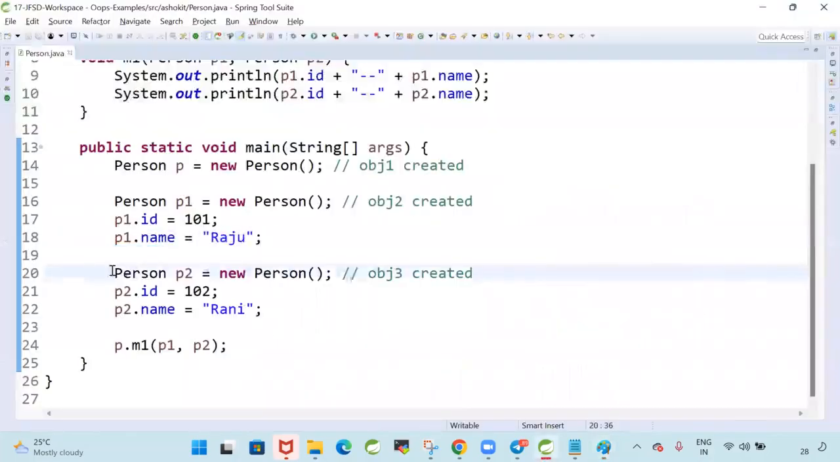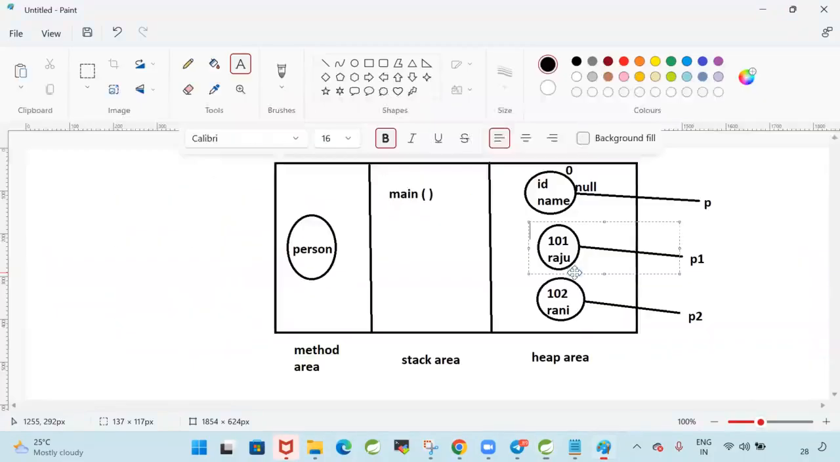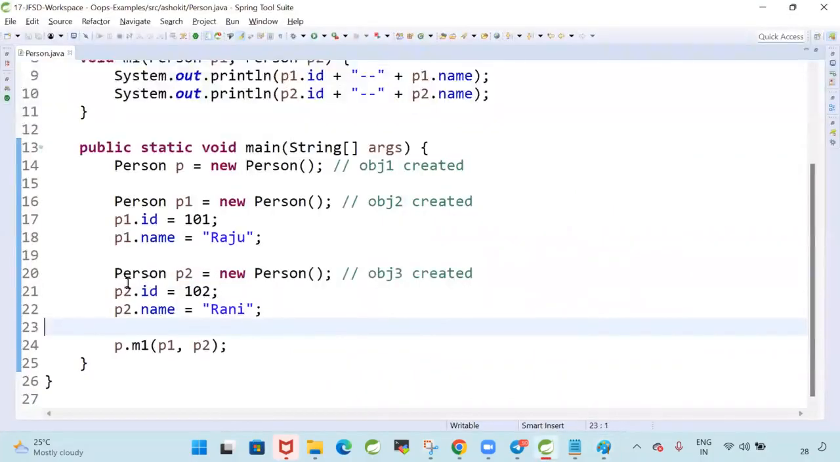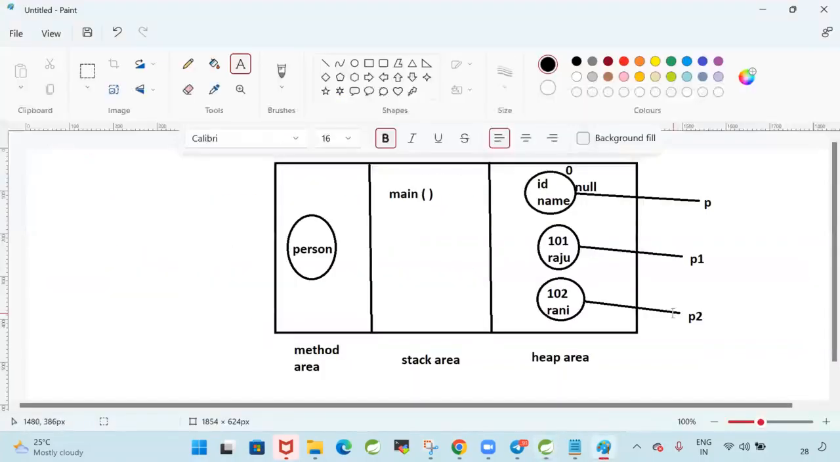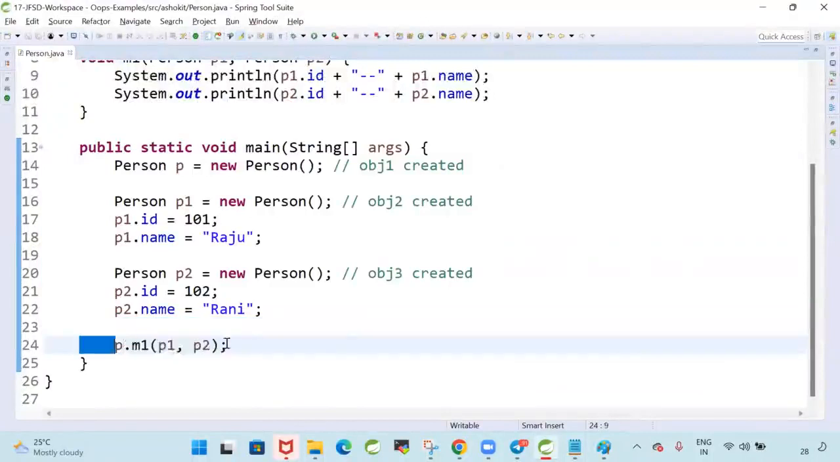After this, what am I doing? Person P2 is equal to new Person. Can I say the third object is created? What is the data available? 102 and Rani. After this code is completed, what am I doing now?